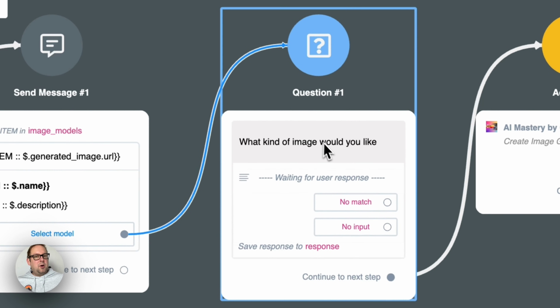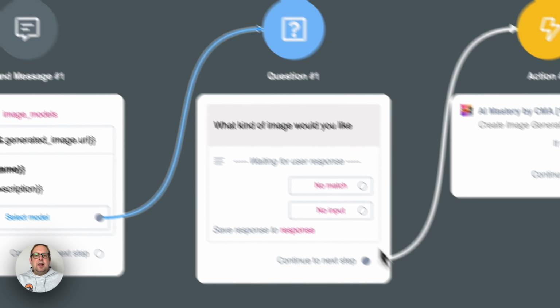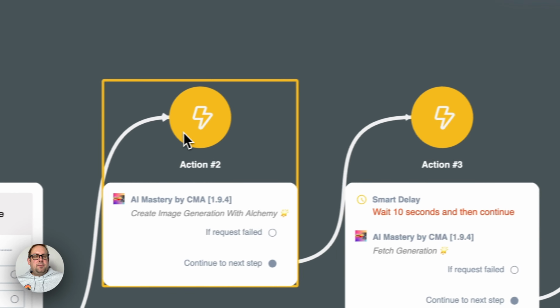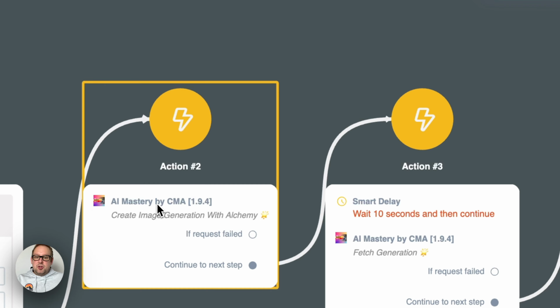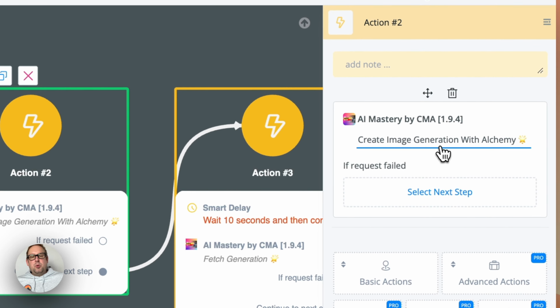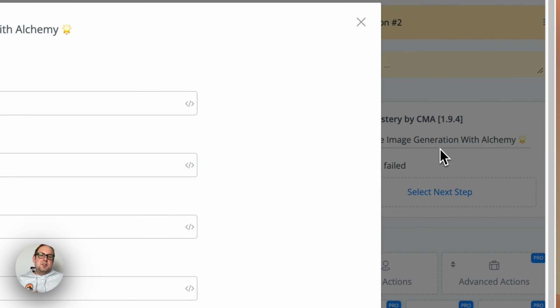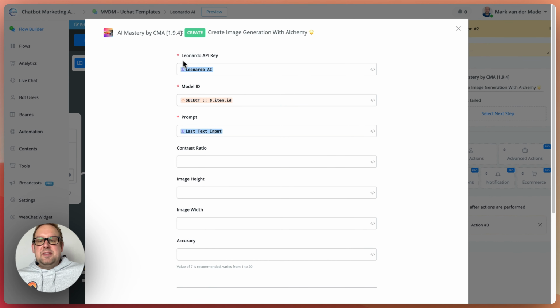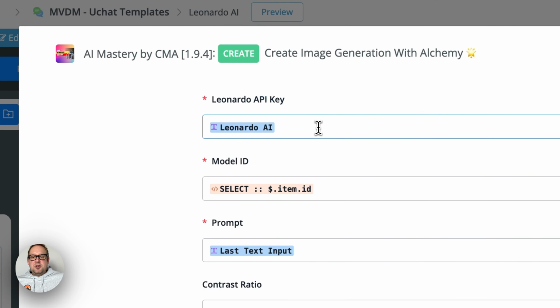So if we're going to save this, we're going to go with the next step, where we are going to ask for the prompt, right? So what kind of image do you like? And then we're going with an action to create the actual image itself. And inside, I did it with Alchemy, where you can do it with the photorealistic or the regular one as well. We will need the Leonardo API key, as you can see here.